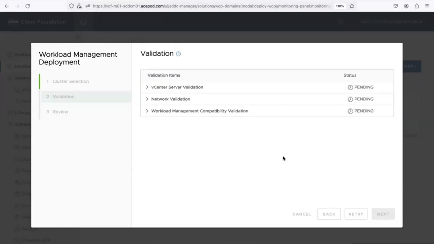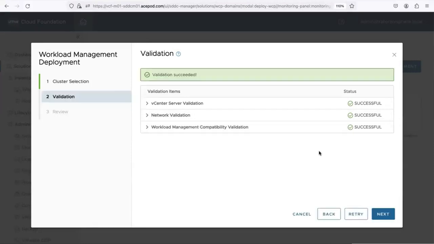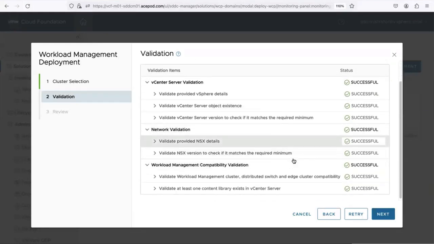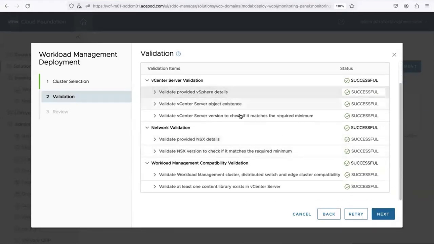So the vCenter server validation is successful. The network as well is successful. All right, so it's all successful. Can we expand the vCenter server validation? Yeah, sure. I just want to see what they are checking, right? Yeah, right. So, vCenter objects and then NSX details, and workload clusters. Okay, so yeah, all this checks out.